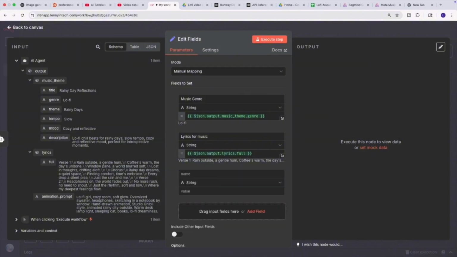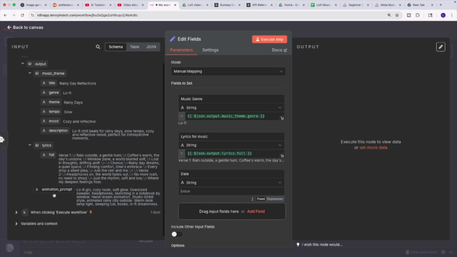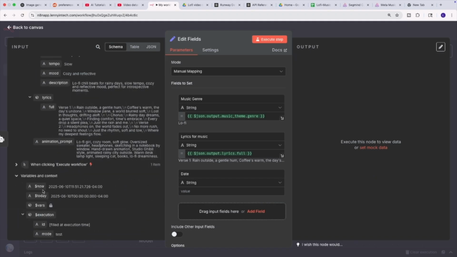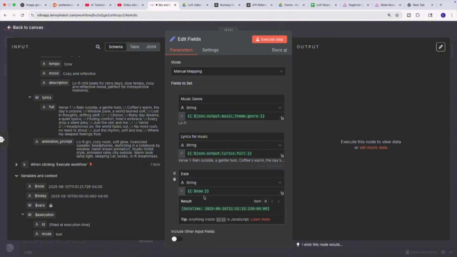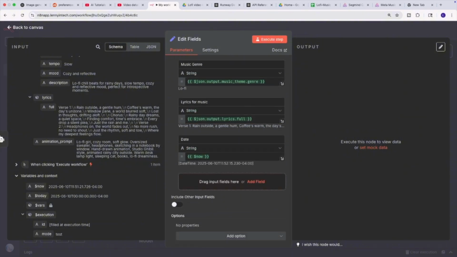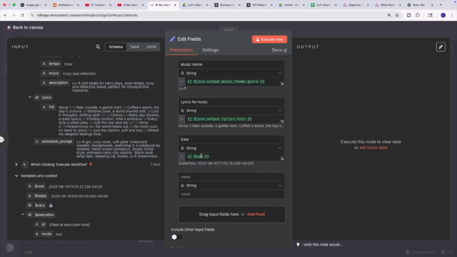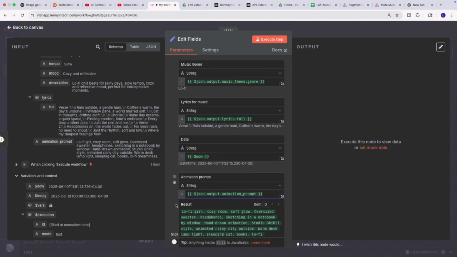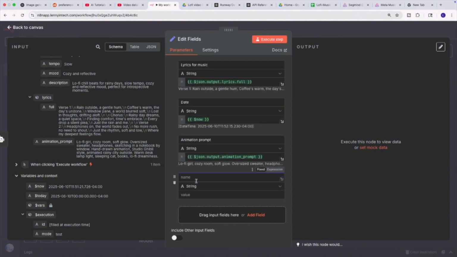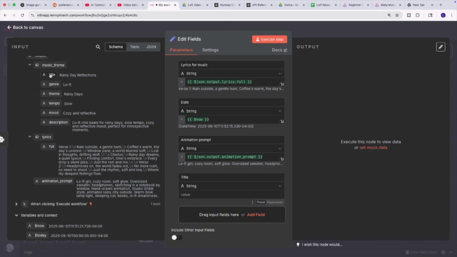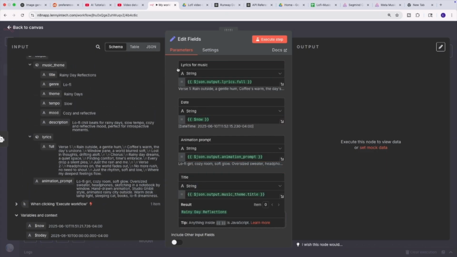And then for the next field, I'm going to create a date field. So I want to keep track of when this was generated. I'm going to come in here and select the date, which is now in here. And then the next field I want to create is an animation prompt field. So I'm going to click here and say animation prompt, and then drag in here the animation prompt. And then finally, I'm going to create a field for the title. And for the title, we already have it generated, which is Rainy Day Reflections. So this is in here for us. So this is good now.